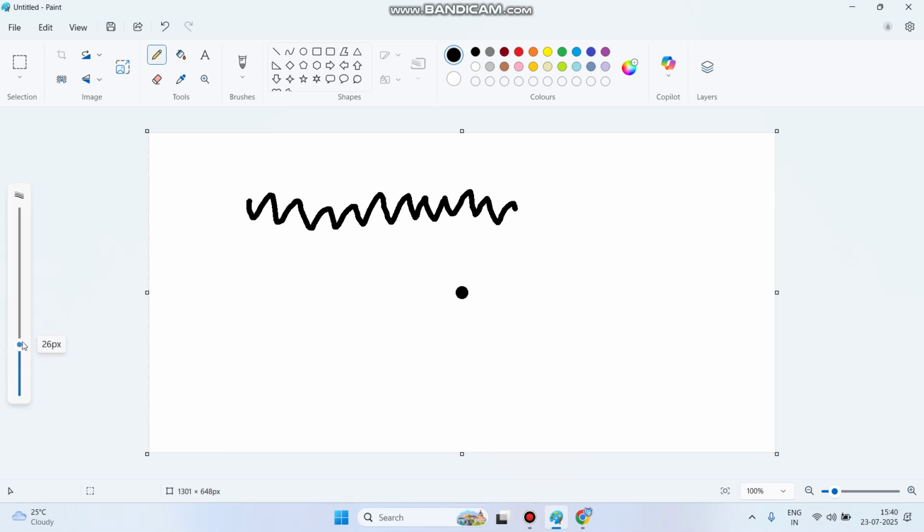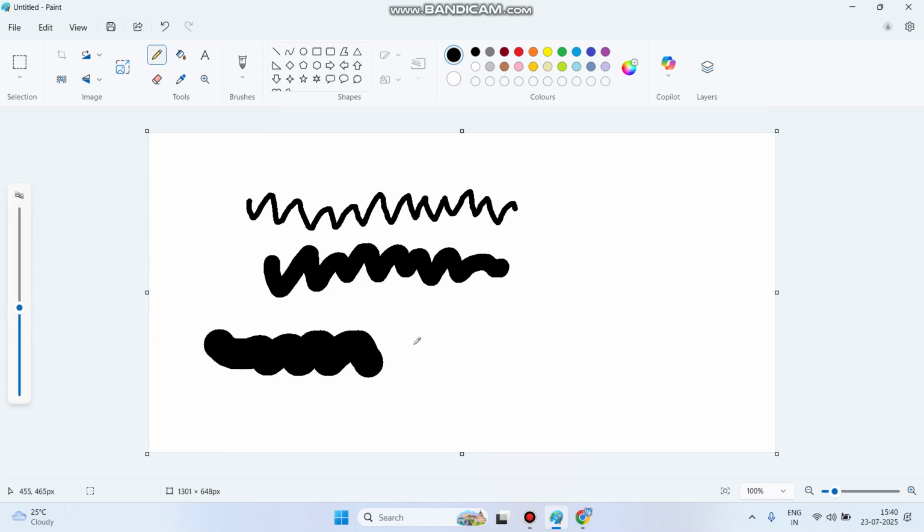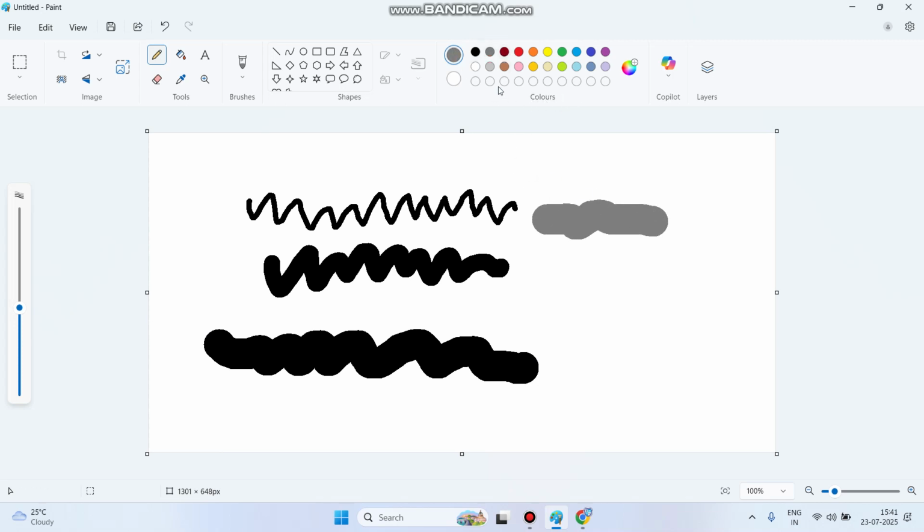If you want to increase the size of your pencil, meaning the nib size, you can increase the nib size also. See, right now my size is different. Even for that particular pencil, if you want to choose the color, you can go to the color section and after that you can change the color also. See, I'm changing the color.